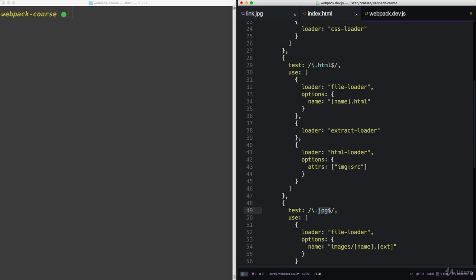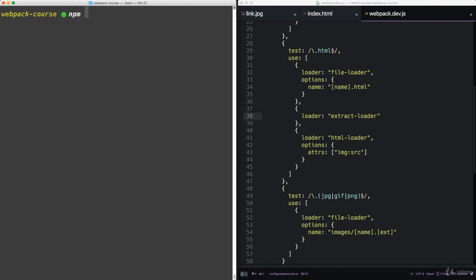But if we wanted to, we could use all the image extensions by doing something like this. This regular expression means find something with a dot, then find something with one of these three. This is the OR operator in regular expressions. I guess we're ready to test and see if it works.